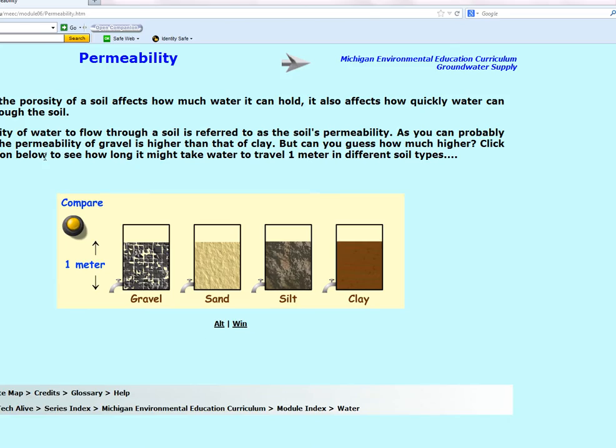Let's see this in action. Here we have 4 different containers. They all have the same shape particles. They all have the same packing. They all have the same sorting. These are all sorted to be clay, sorted to be silt, sorted to be sand, sorted to be gravel. Let's see how long it takes water to travel through 1 liter of it in different soil types.